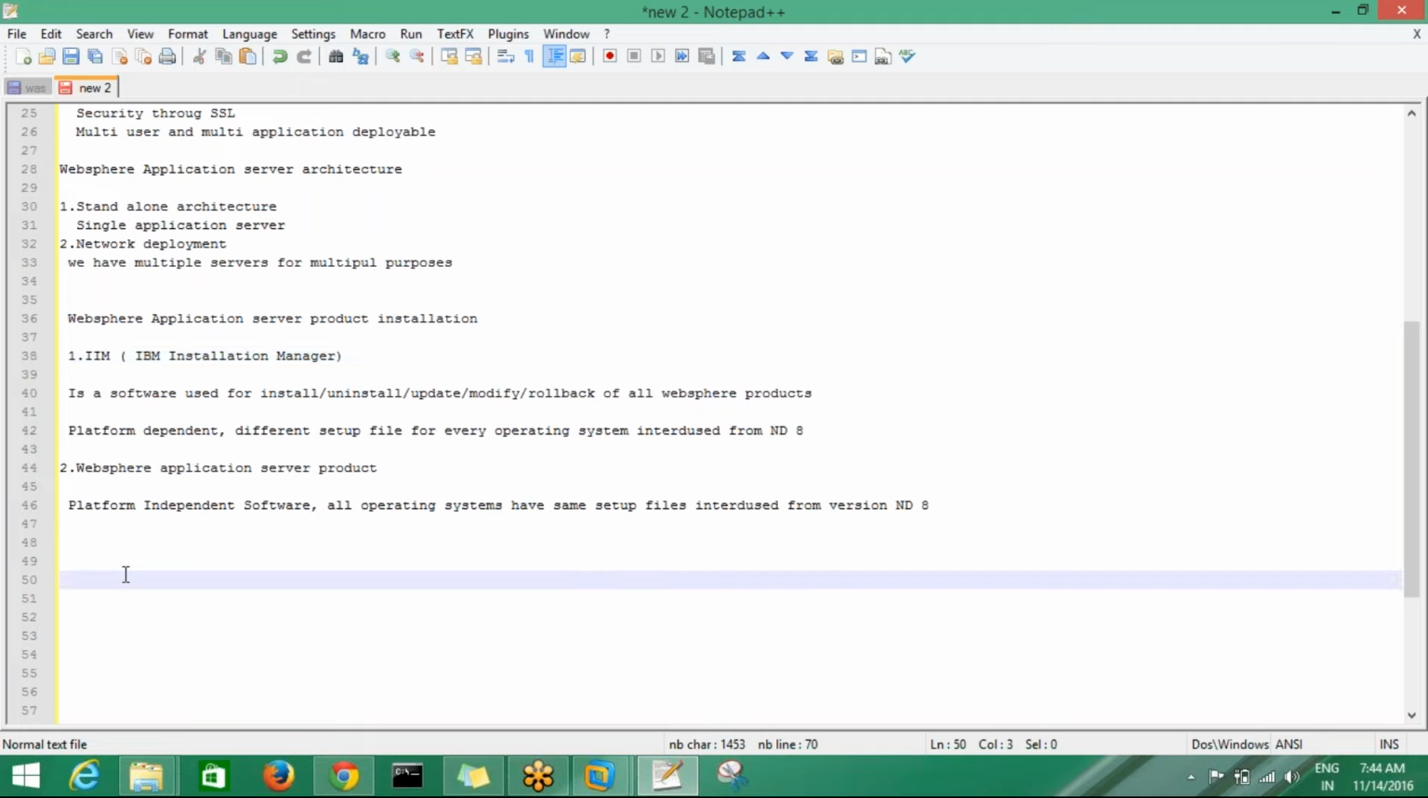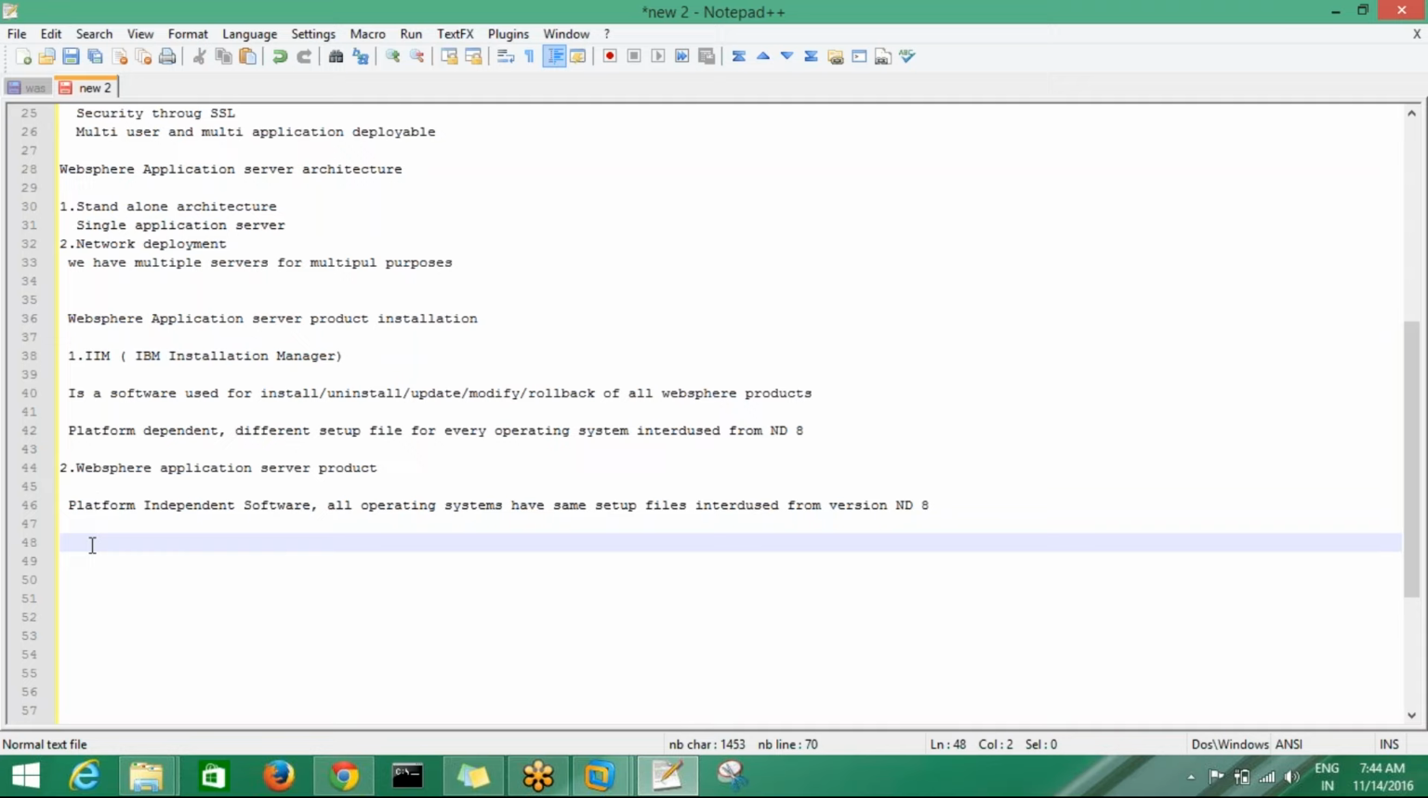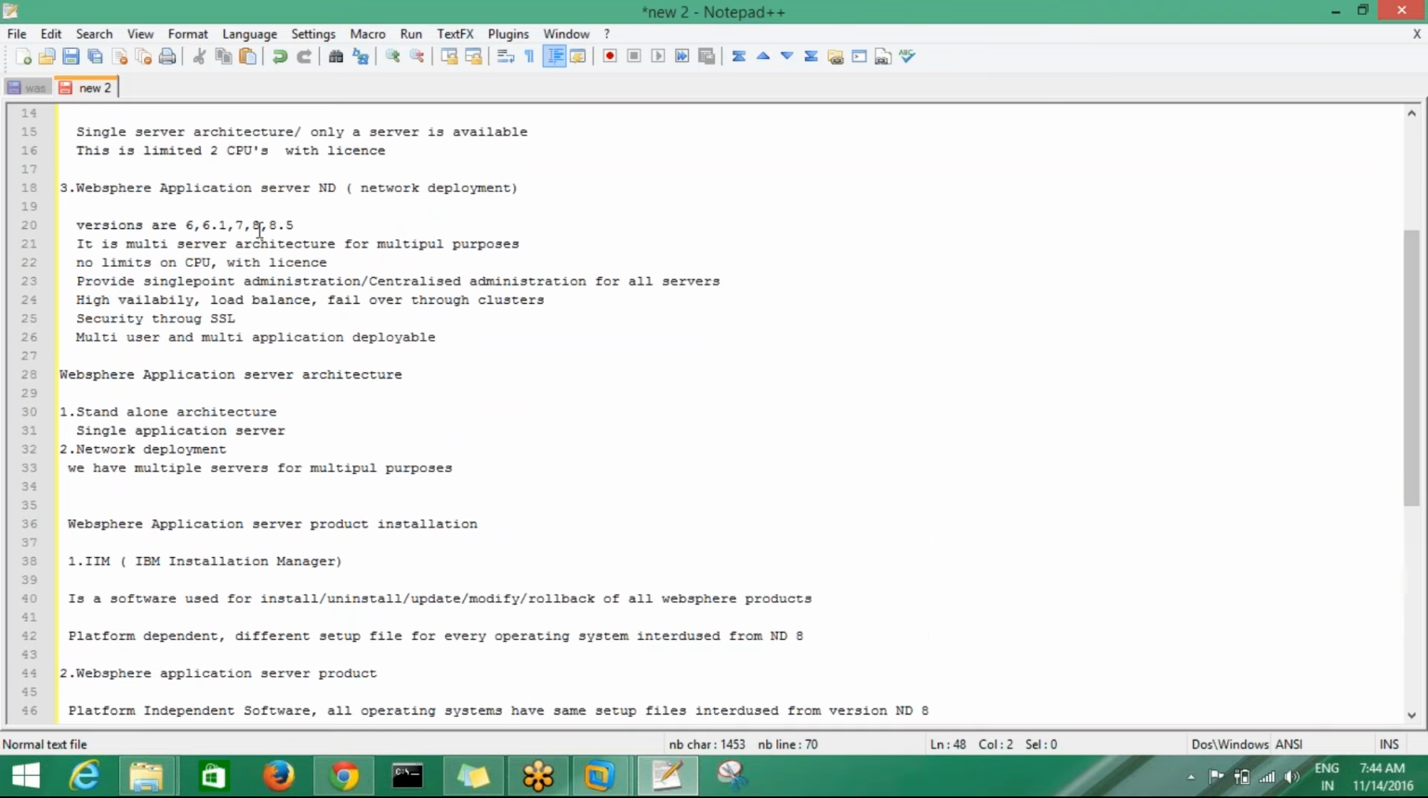Is it clear now, these two? Yeah, WAS 8 and 8.5 are platform independent, while the other versions are not platform independent, like Base and Express. ND also. In ND we also have some releases, 6, 6.1 and 7, up to 7 are platform dependent software. So there is a different set of files for every operating system.